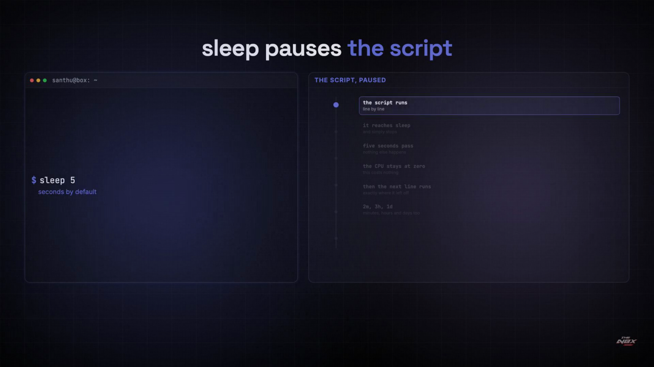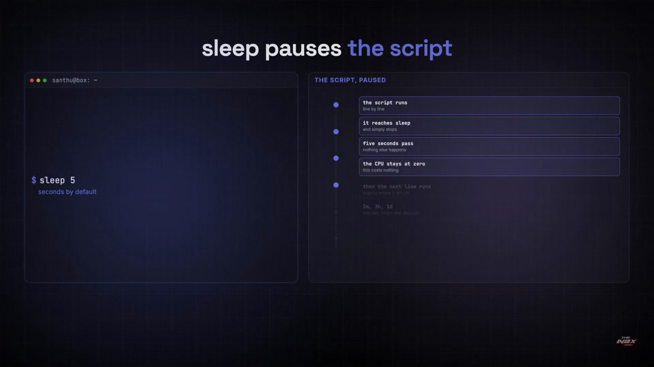Your script runs down its lines, reaches the sleep, and stops. 5 seconds pass with nothing happening at all, and here's the part worth noticing. The processor sits at 0 throughout because sleep asks the kernel to wake it later, and then genuinely stops running. Sleep is not counting in a loop. Then the next line runs exactly where it left off.